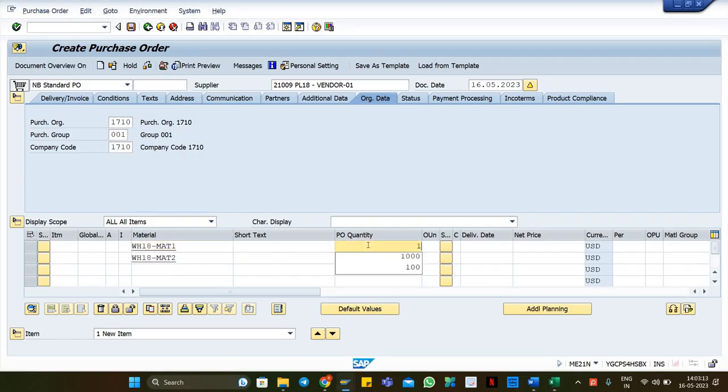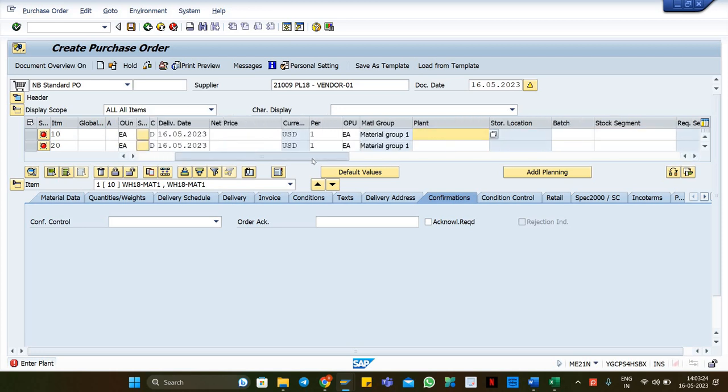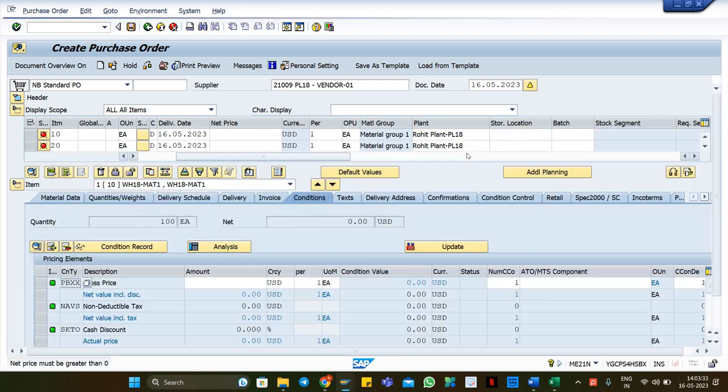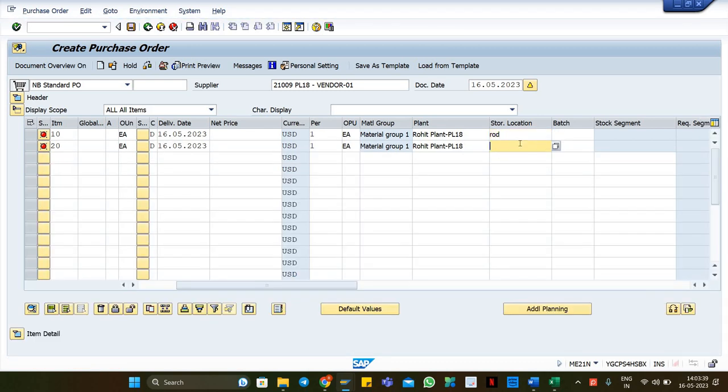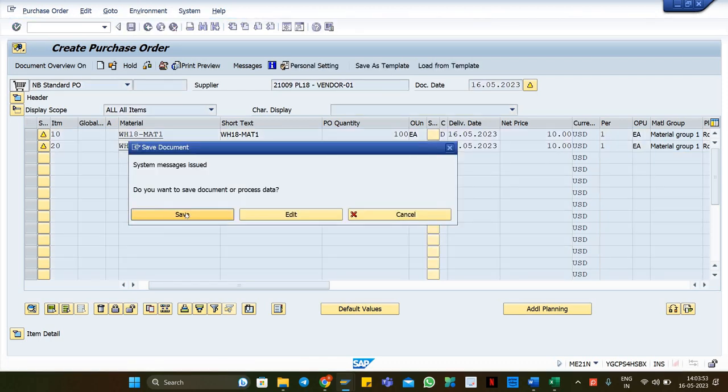Now let me give the materials. I want to receive 100 quantity. Enter plant. Plant is PL18. Hit enter. Enter storage location. I am going to receive in ROD, received on dock. And net price I'll give some 10 USD. Done. Okay. Click on save.